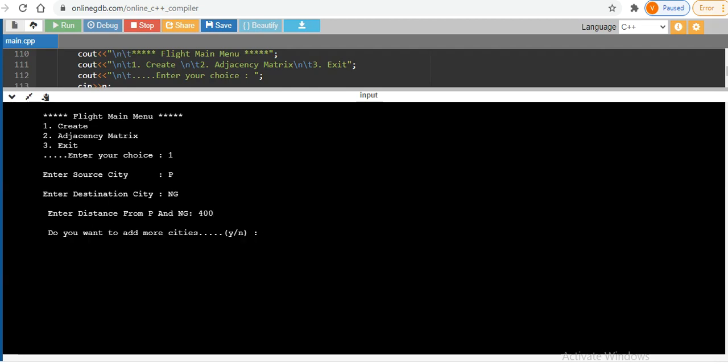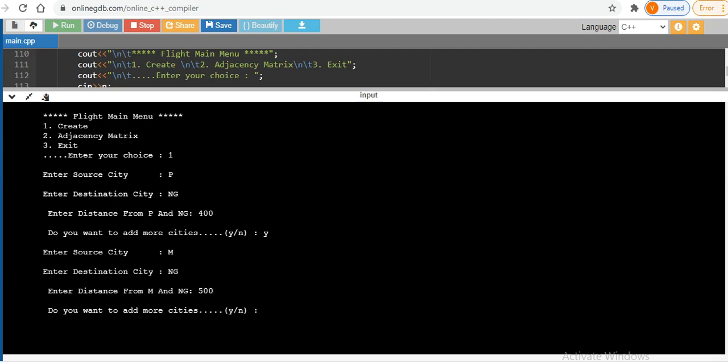So do you want to add some more cities? I will say yes, I want to add, so enter Y. Again we have to place the next city. Suppose now I want to say Mumbai as the source city, and then Nagpur. Then what will be the distance? Let's suppose 500.